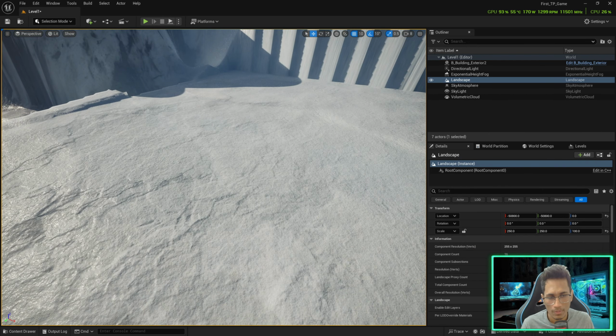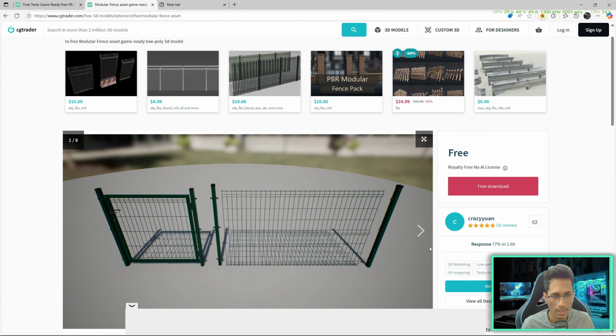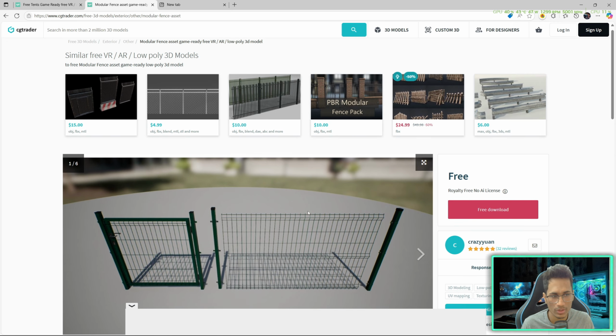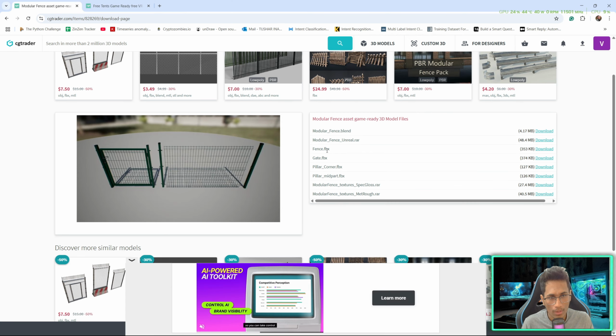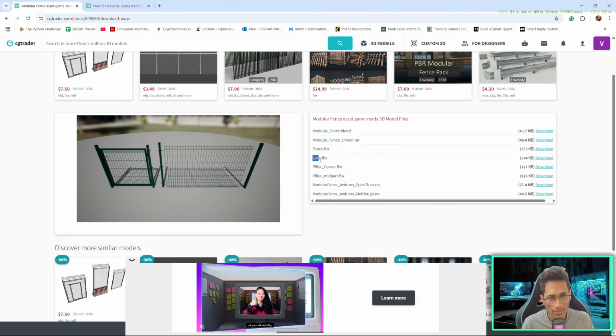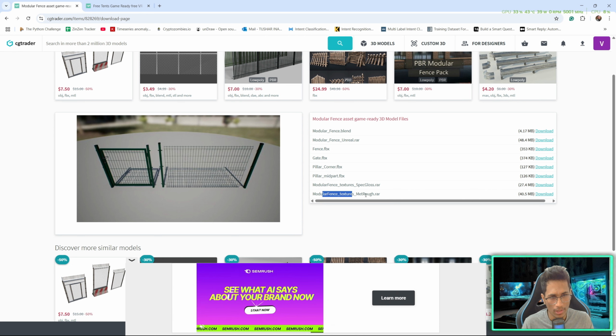And now here we will first set up the fence. I have provided the link in the description. This is the fence model that we are going to use from CGTrader, made by this crazy Yuan. You can download it for free. Now in this, I want you to download this fence FBX, gate FBX, pillar mid part, spec gloss, metallic roughness. All these 4 files. Do not go for Unreal, just download these.